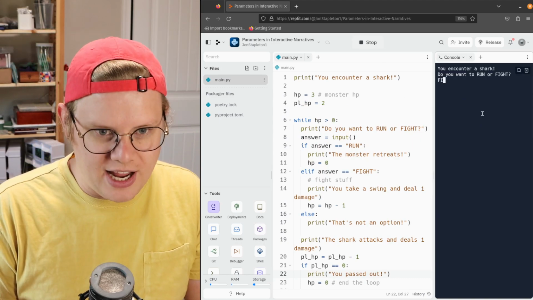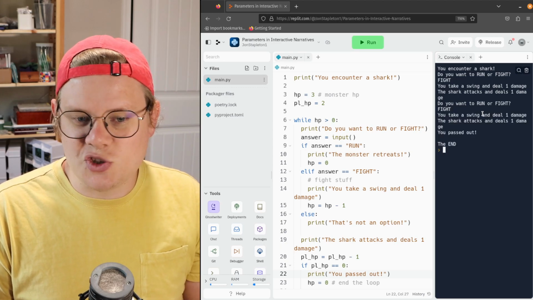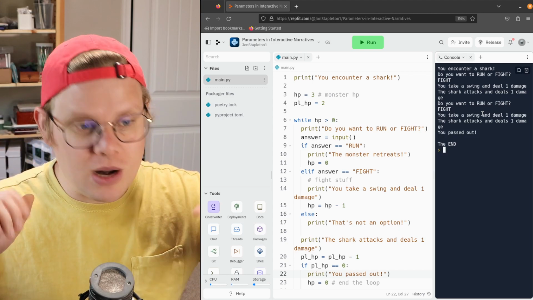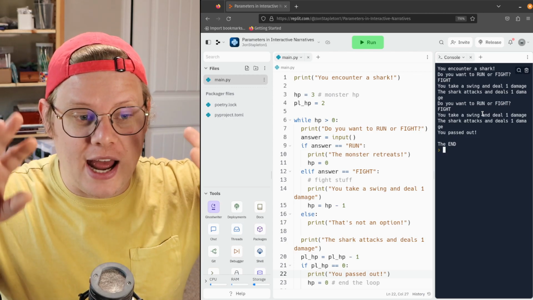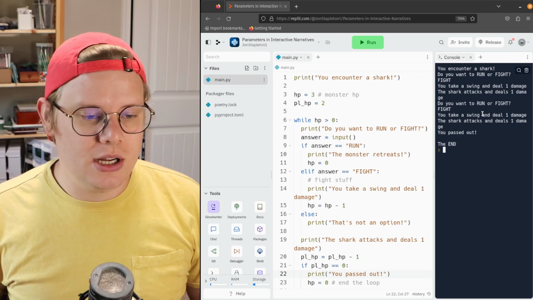Okay. Now, this all has nothing to do with functions with parameters. I just created a little game where I can fight a shark. This isn't super sophisticated or anything. But what I want to do is make it so in my game I can have lots of monsters with different names and different amounts of damage.